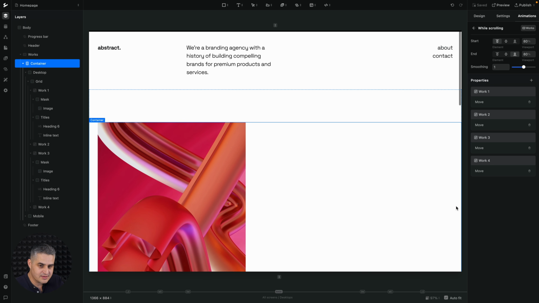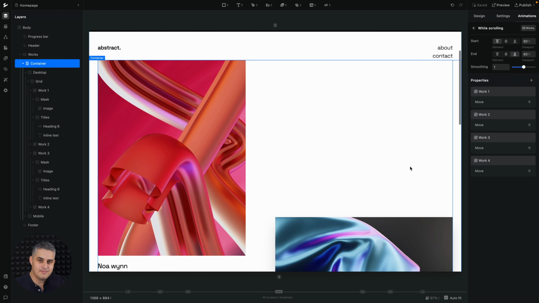Now there's one more thing. There's this smoothing effect here, and it basically means, what happens when you stop scrolling? If you have 0, well, the specific elements just stop in the place where your mouse stops, almost instantaneously. If you have more of a smoothing effect, when you stop moving your mouse, the elements will still be moving a little, giving that kind of smoothing effect. Now let's see how that works.